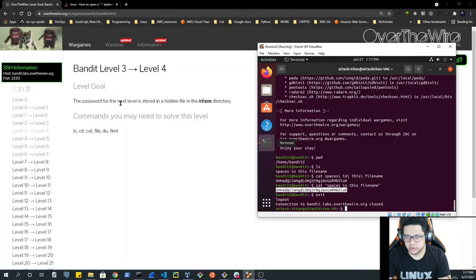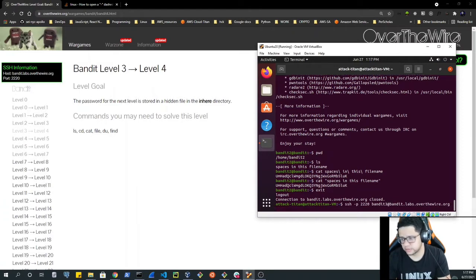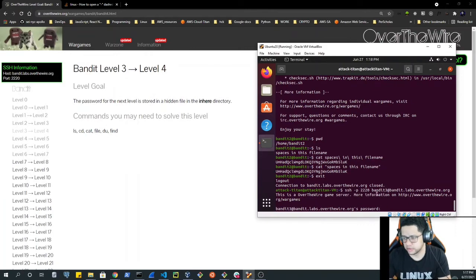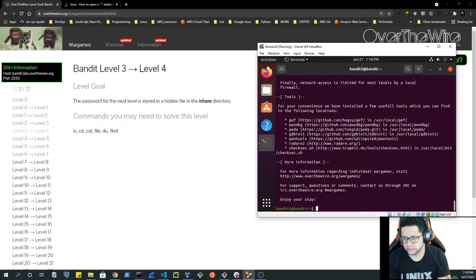Level 3 says the password for the next level is stored in a hidden file in the inhere directory. So let's go and SSH to level 3. Again, I hit up on my keyboard to go back to the last command that I input, and I'm going to delete the number 2, put a 3, and hit enter. Again, it's going to prompt me for the password. Right click and paste the password, hit enter, and as you can see, bandit3, we are logged in.